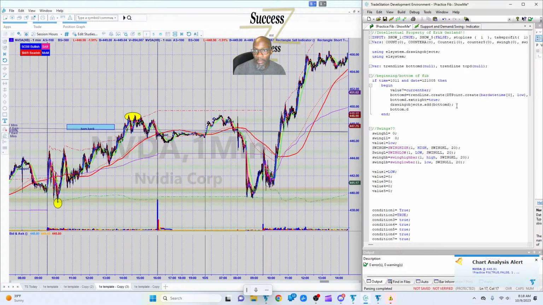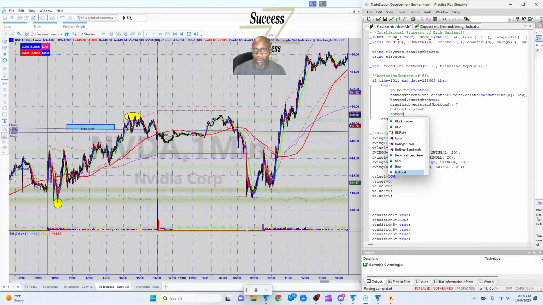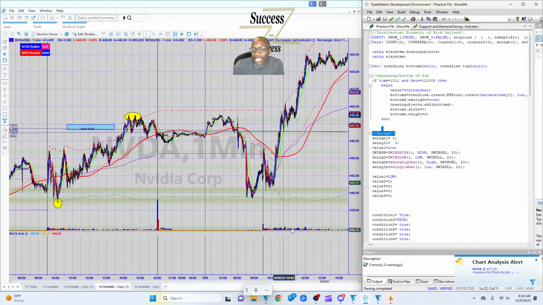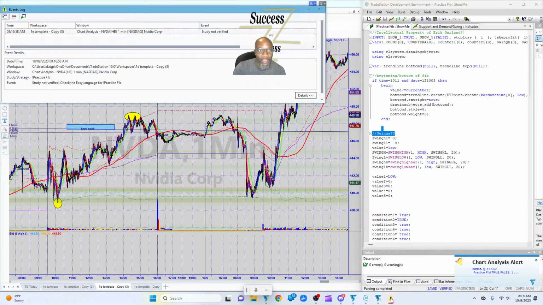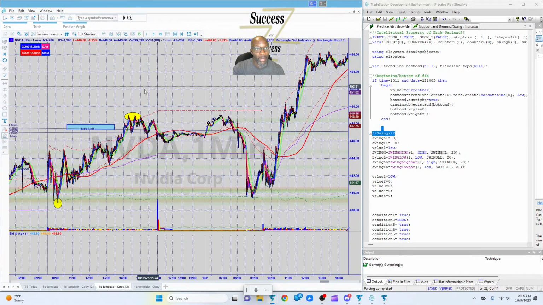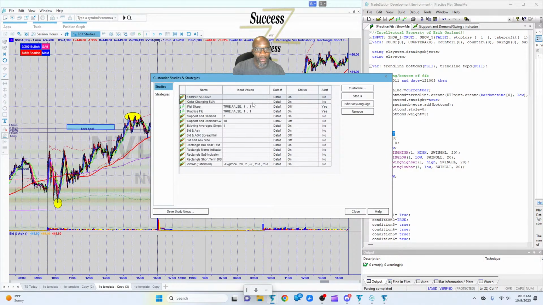Bottom D dot style is equal to 0. Bottom D dot, and now this is how you set all your parameters for style and weight, and all that for your trend lines. Check for entry. I still don't have it. All right, what's going on here? Chart analysis, state not verified, template 1, 3. Did I lose it? Let me go back. I might have turned it off. Check for entry. Practice fib still on.